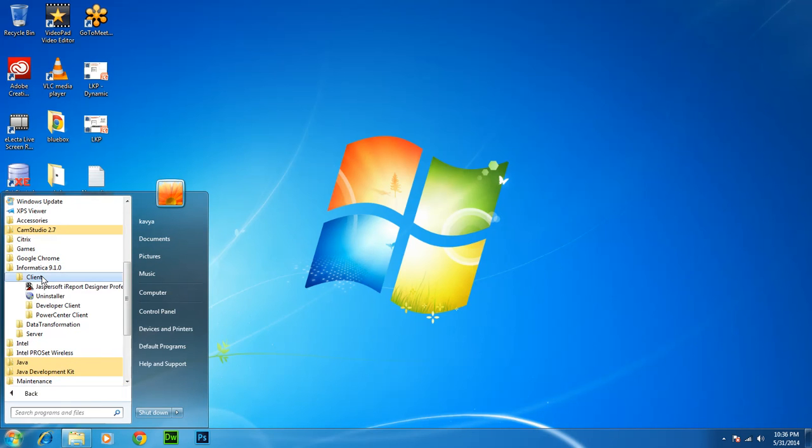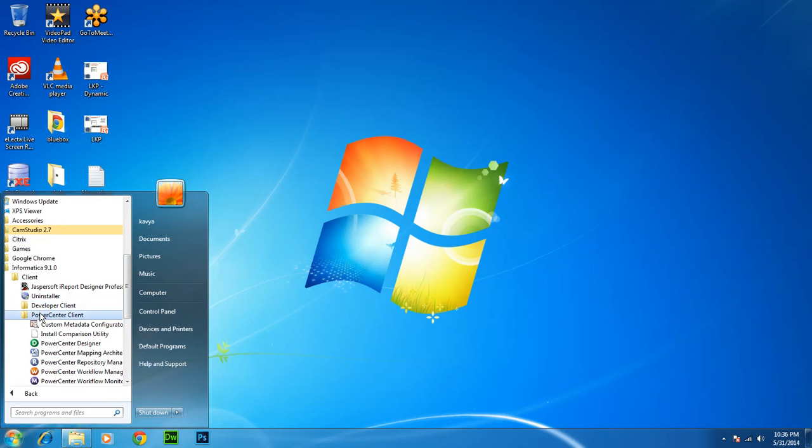So when we go to client tools, PowerCenter client tools, see, the four tools are available here: PowerCenter Designer, PowerCenter Repository Manager, PowerCenter Workflow Manager, and PowerCenter Workflow Monitor. So these are the four tools available for the developer to do the development, right? So let's start with the repository manager.